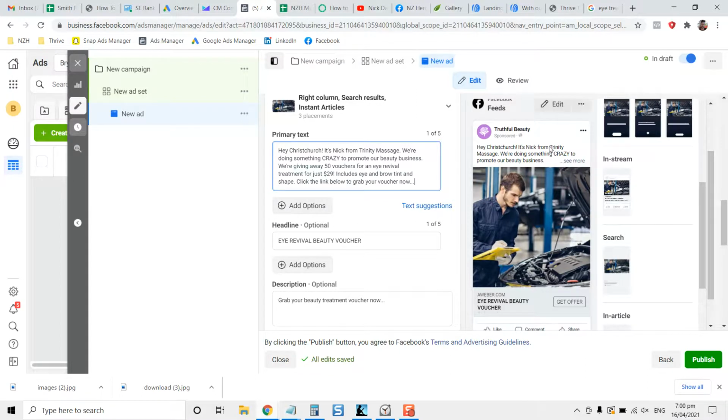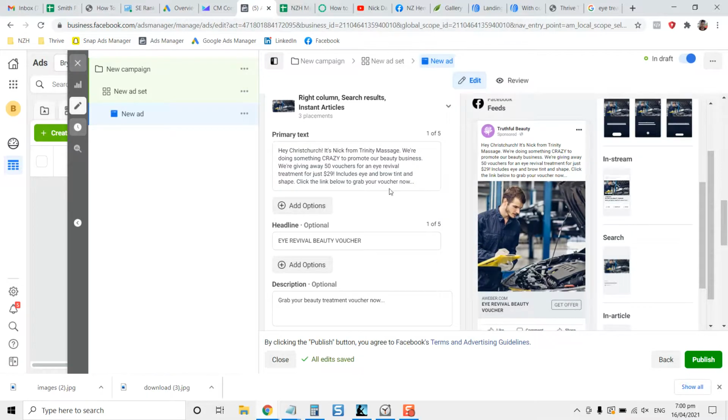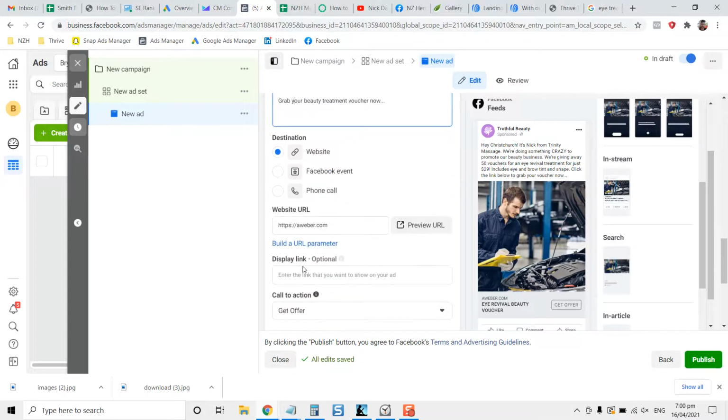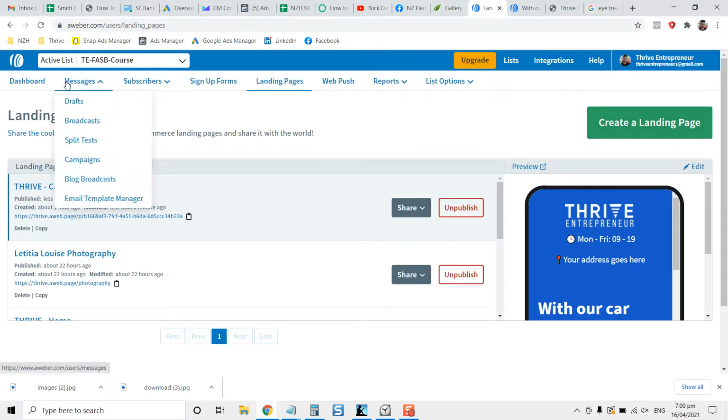You can see it all reads up here in the text. And the headline, eye revival beauty voucher, shows up down here, and then Get Offer. And this description may show up somewhere as well. So that's the Facebook ad. That's all you've got to do there, other than put your URL in here, which you would grab inside Aweber.